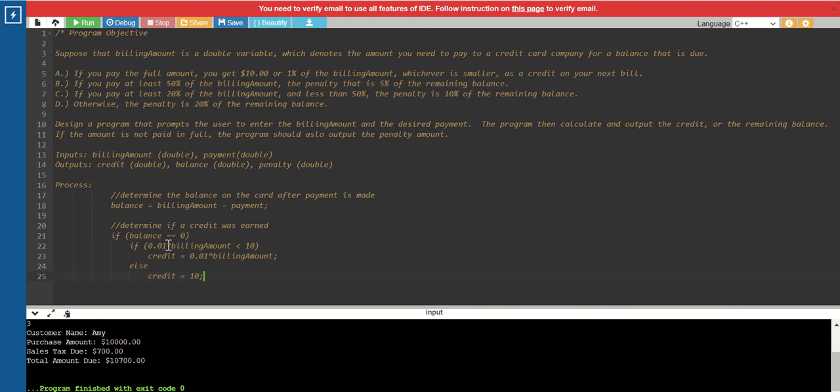Let's go see what 1% of the billing amount is right here. Then let's compare that to the number 10. If 1% of the billing amount is smaller than 10, that's my credit. If not, my credit will be $10. So this right here is going to help me determine if a credit was earned. I have a nested if statement here.